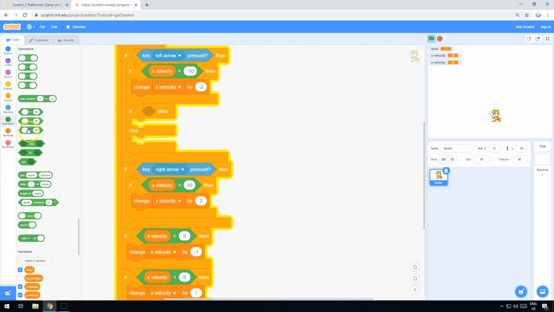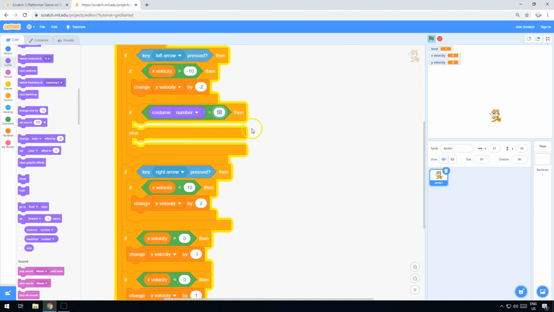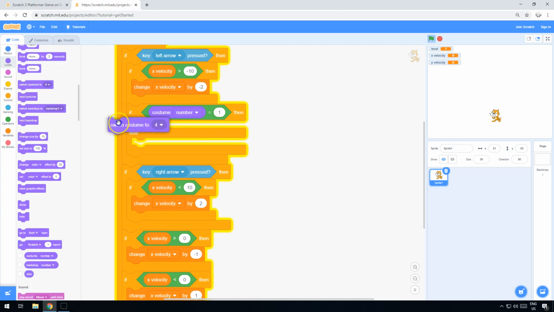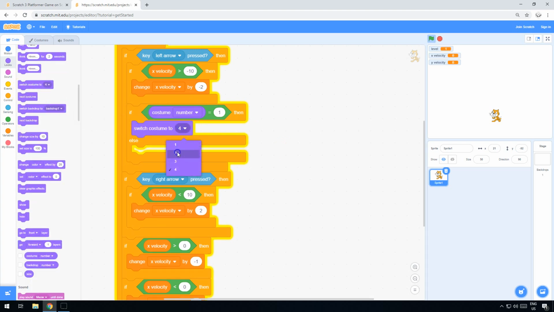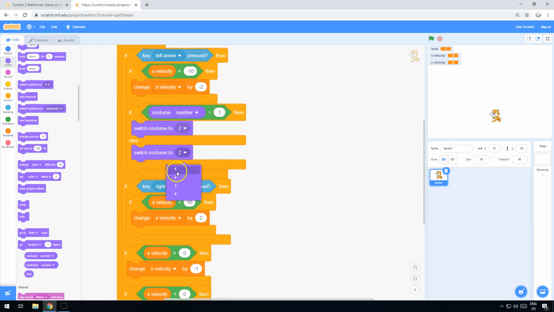And we say, okay, if, and we need an equals, and we go to the looks section here, and we're looking for costume number. There we go. And what we say here is, okay, if his costume is number 1, then we set his costume to number 2. Otherwise, we set his costume to 1. And now, hopefully, we click run. There you go. He walks left. Good.